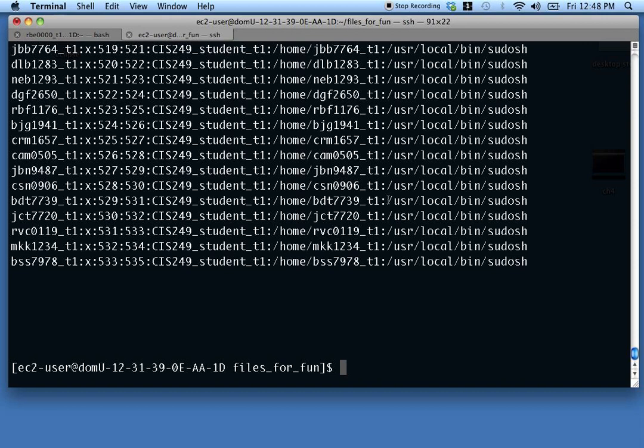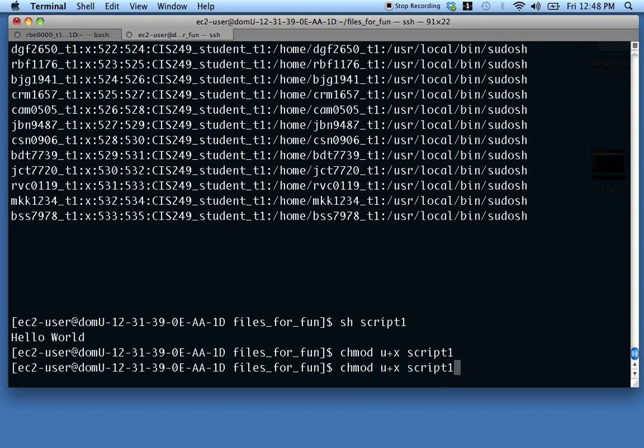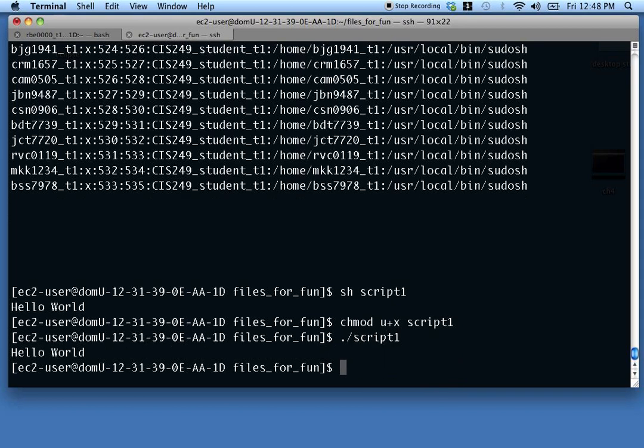Then running a shell script, I went over that in the previous podcast, where you can run the script with sh script1, or you can do chmod as we did, u plus x script1, and then you can run the command ./script1 to run it. So that was that. Nothing very exciting or new there.